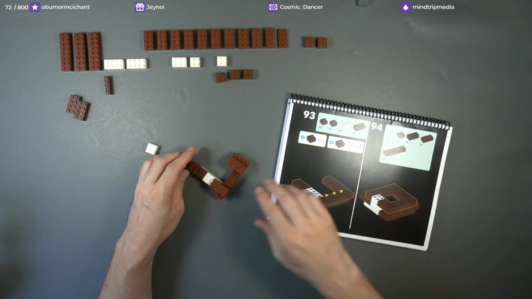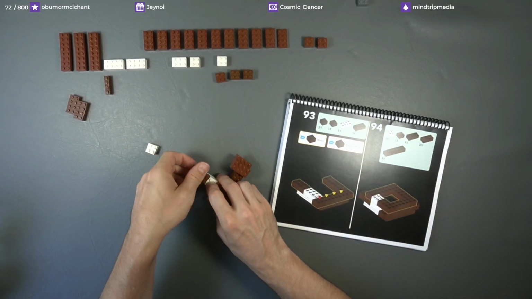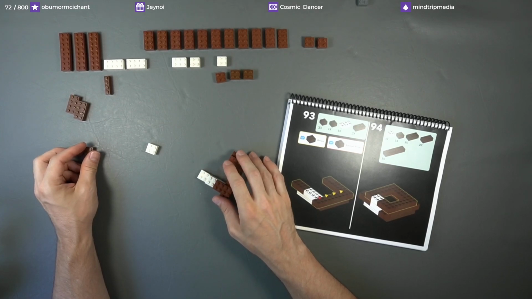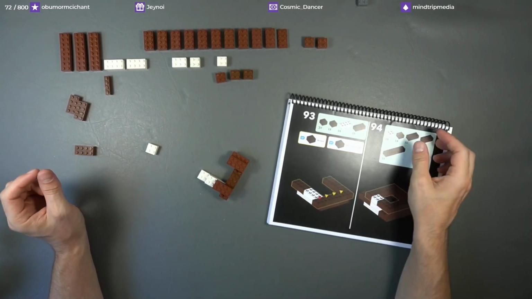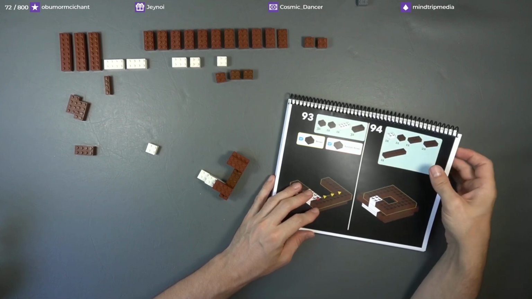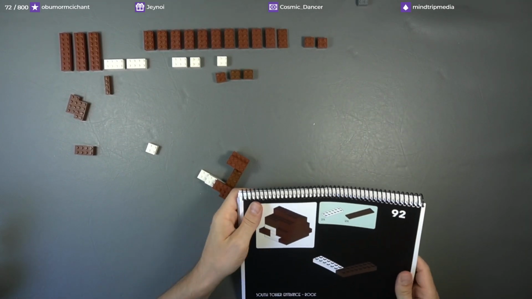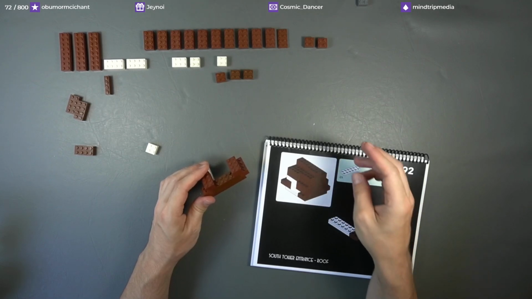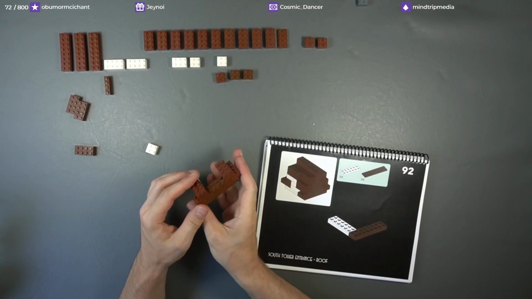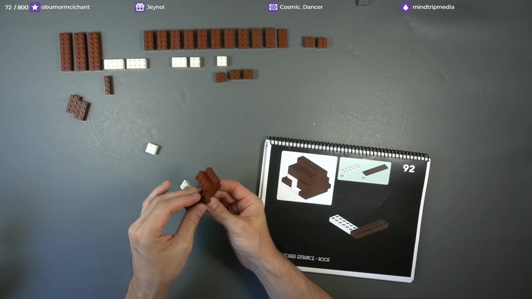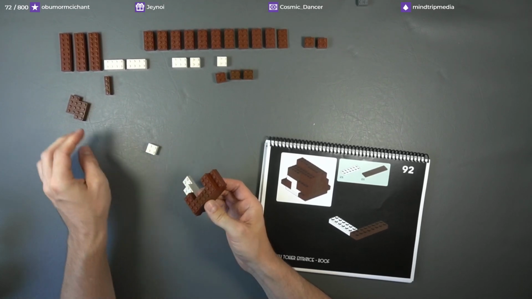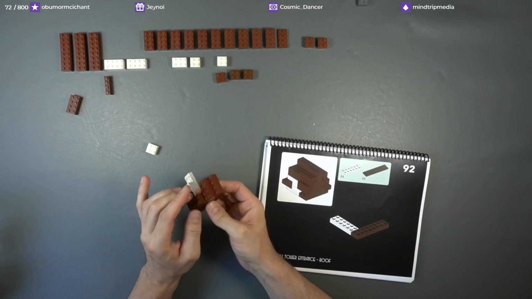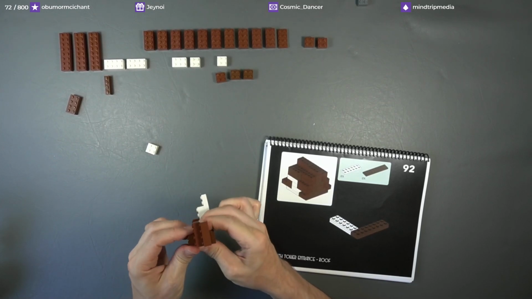Yeah, I would say this is supposed to be reddish brown. There's one plain brown bit on the roof if you look at picture 92. Oh, I see the picture. Okay. So it goes up like this. Well, I shouldn't get ahead of myself.